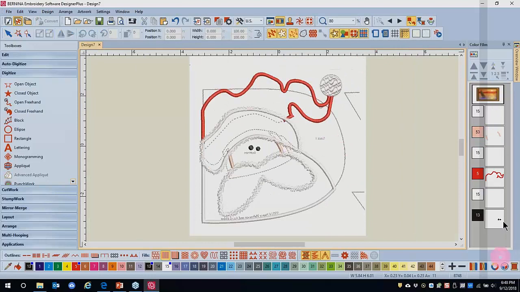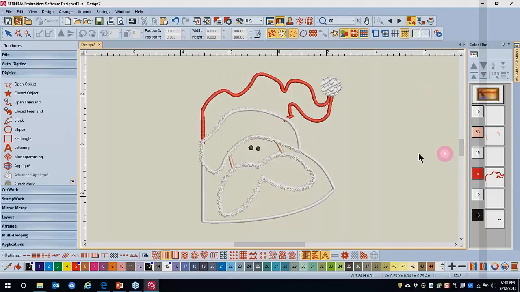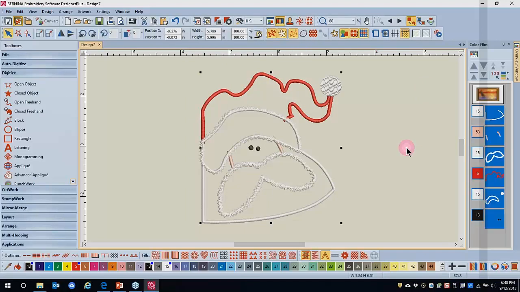You can see here that there are no placement lines, there's no tack downs, there are only the cover stitches right now. I'm going to hide my bitmap, and I'm going to select everything except the eyes. So I'm holding down the control key to deselect the eyes, and then I will click on Advanced Applique.